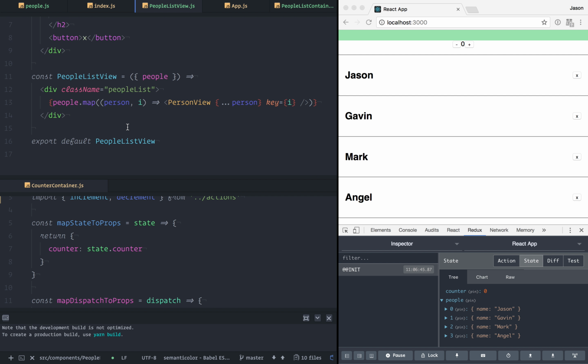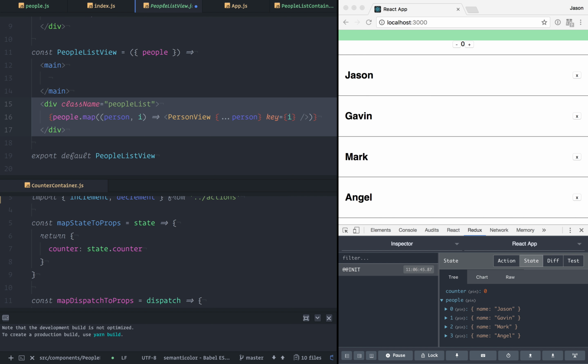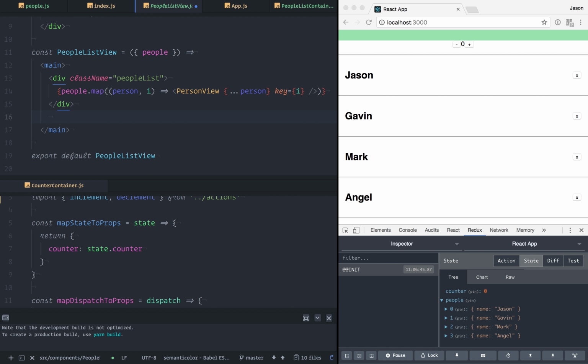Now we need to be able to take actions on it, right? So our people list view, here's the list. Let's say we're going to put a form at the bottom of the list. I don't like putting it right in this. Let's just put a wrapper tag around it. Okay. So we can only return one element, right? So here's our form. Let me make a little label for our form here. New person.